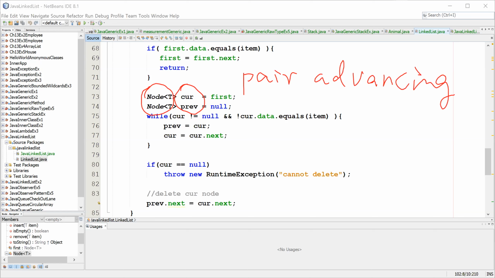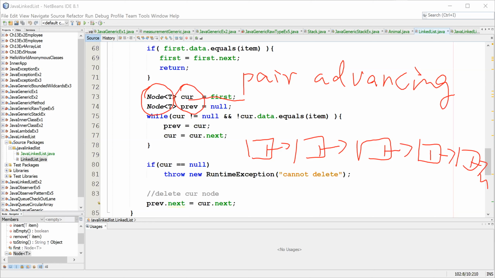Pair advancing. So that's why at the beginning you set a cursor to first. So you have 100, 200, something like that. You set a cursor to the first, and we also have another one, which we call previous. At this point, it's just null, it points to a null. Then you're going to start to advance.